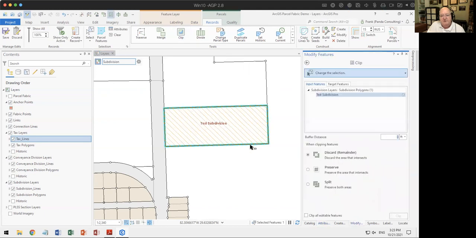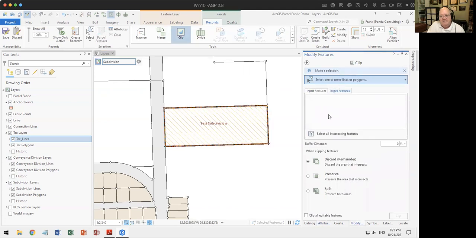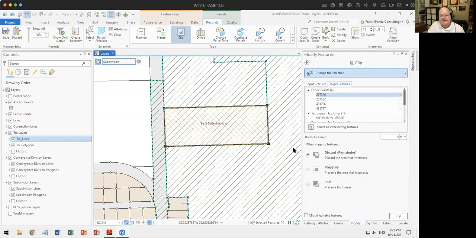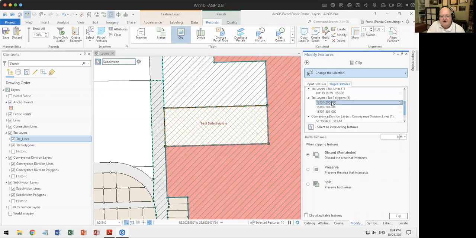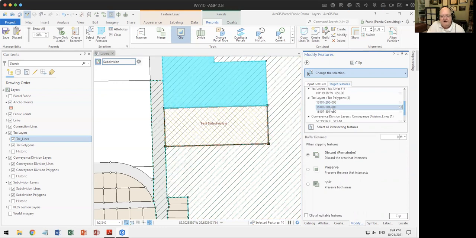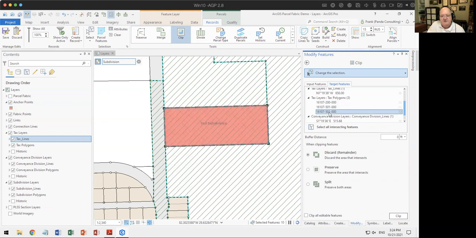So now let me go and do a clip, and I have an option. I can say, go ahead and actually identify what I want to clip. If I click on this here, it will select everything that touches this line, this polygon boundary. In this case, I have this one that's going to get clipped, this one that's going to get clipped, and this one that's going to get clipped.